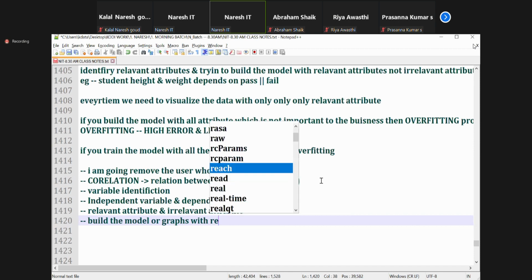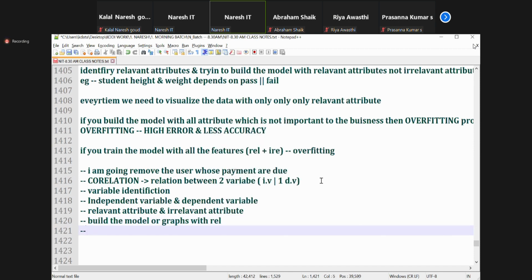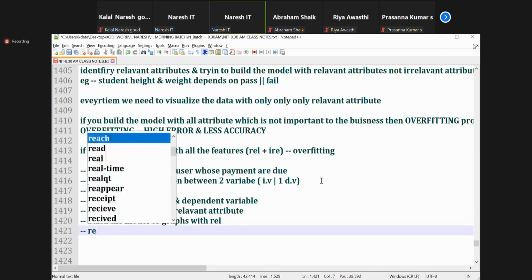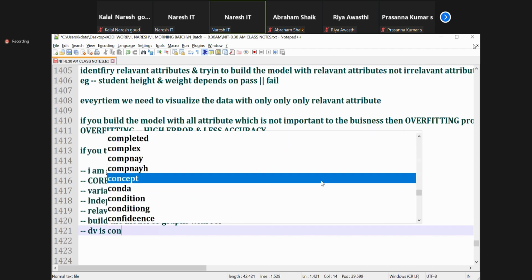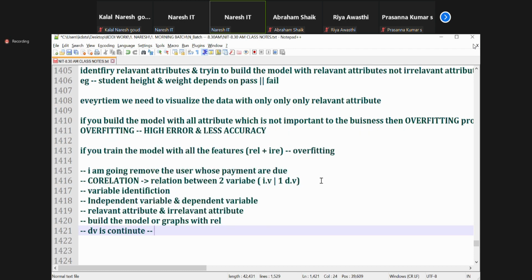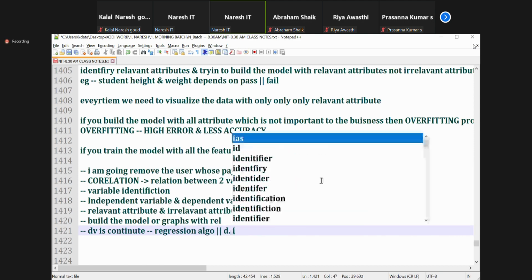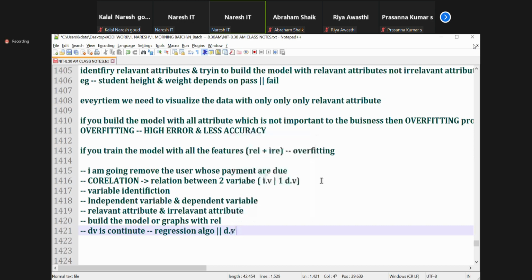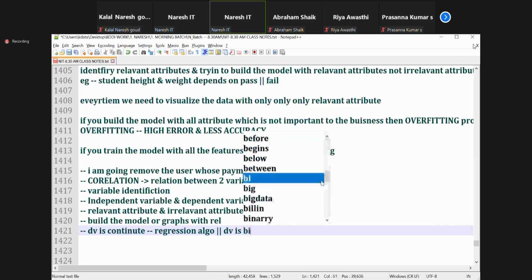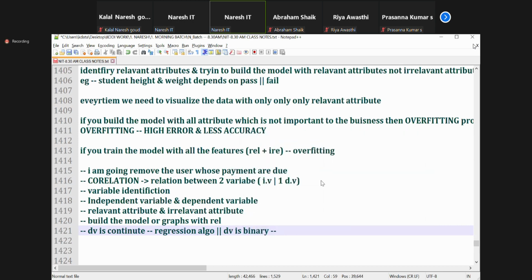Are these relevant or irrelevant attributes, guys? Relevant attributes. Next one: if the dependent variable is continuous, then we implement regression algorithms. If the DV is binary, then we call it classification. Everybody clear up to this? Perfect.